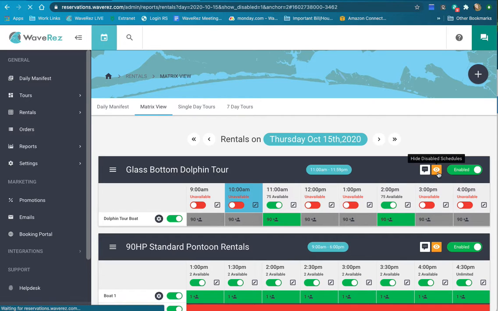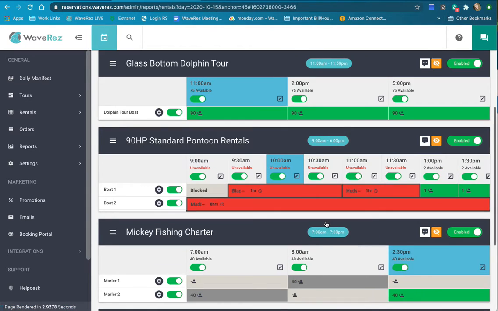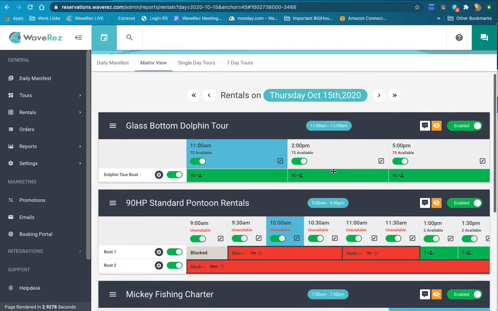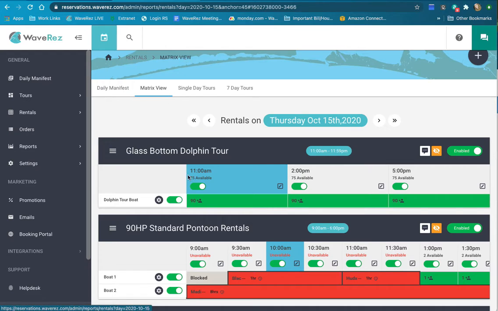This is Amber with WaveRez, and we're going to go over how to increase or decrease the number of tickets that can be booked for a particular departure time. Now, this can be done right from the matrix view for a particular time and date.